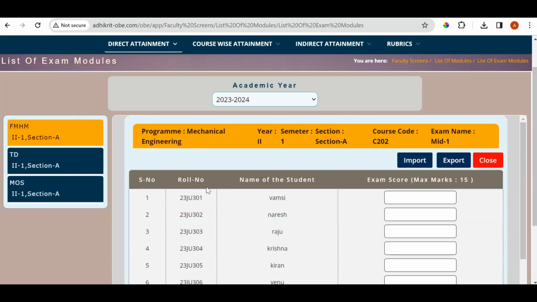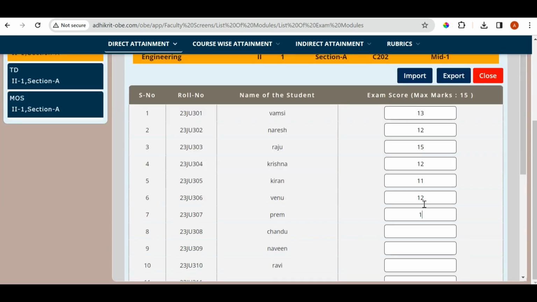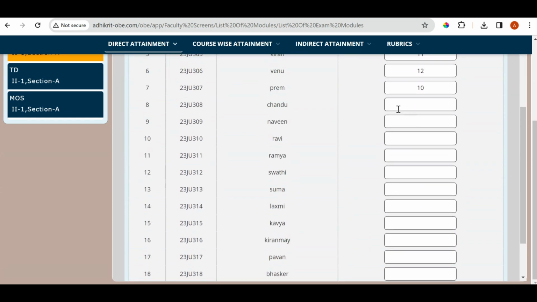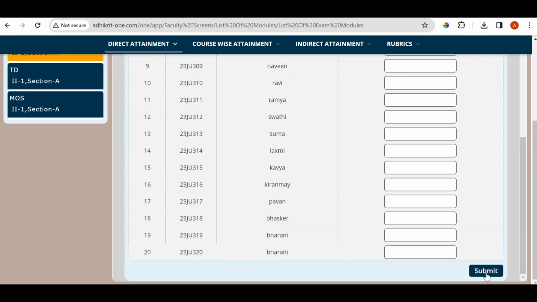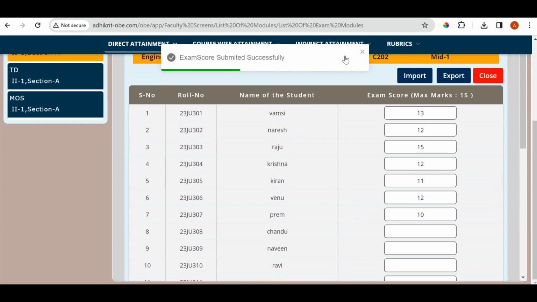Here the faculty can give the marks or the exam score for each student. Like this, I'm going to give the score to all the students. If any student has not given the examination, just leave that cell empty. Don't give any symbols here. Just leave it empty and click on submit to save this exam score.